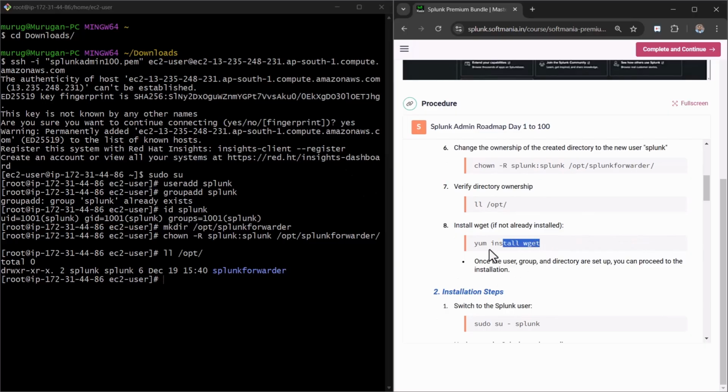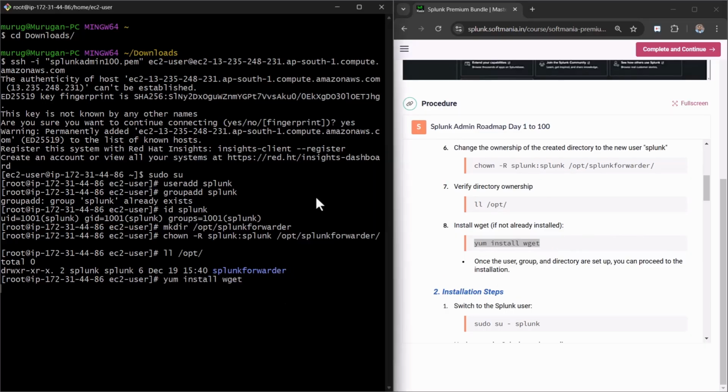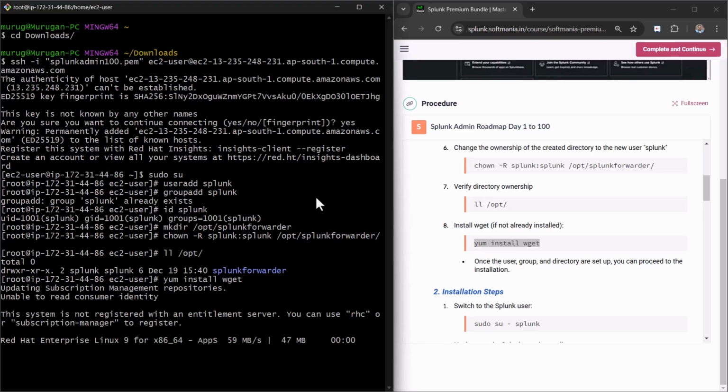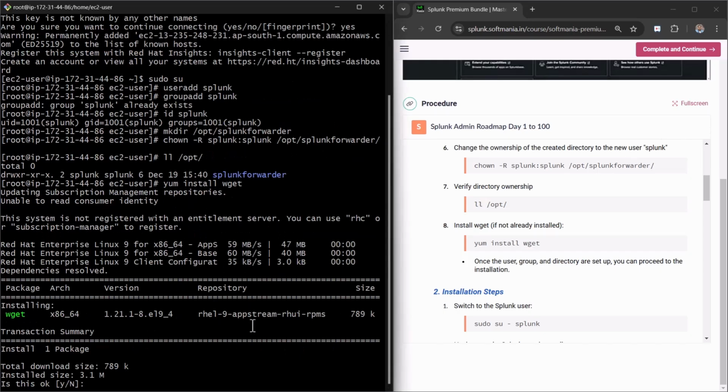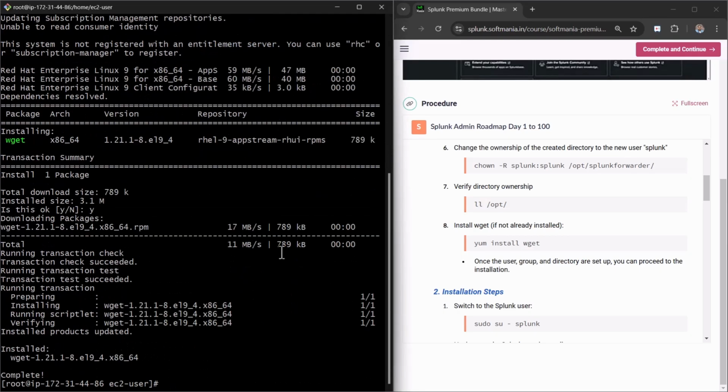Now let's install the wget package. It's a package downloader. It's getting installed. It takes a few seconds. Please be patient. It's asking yes or no. I'm giving yes. It got installed. Now the prerequisites are done.